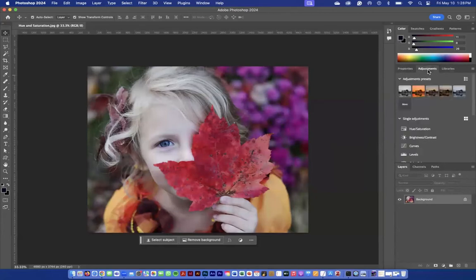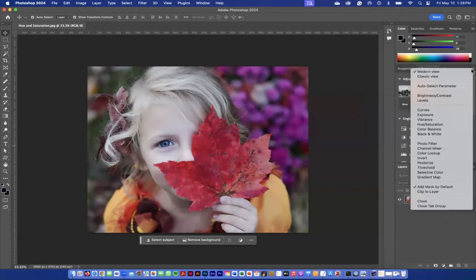Your adjustment panel is right here next to properties. And when you want to change the color of everything, that is called hue and saturation. So this right here at the top right corner, if I click on it, we are looking at the modern view, the newest view. There's also a classic view just to show you what that looks like.